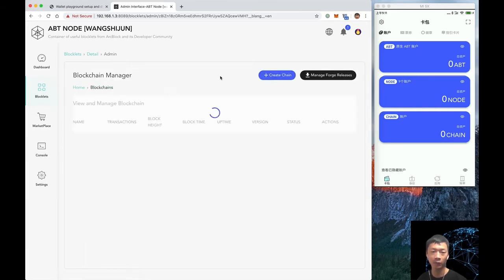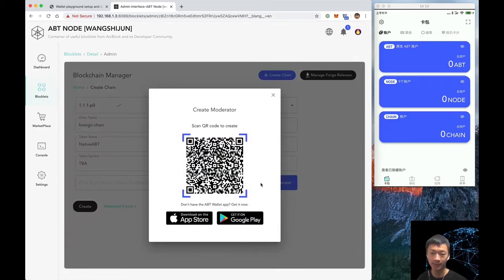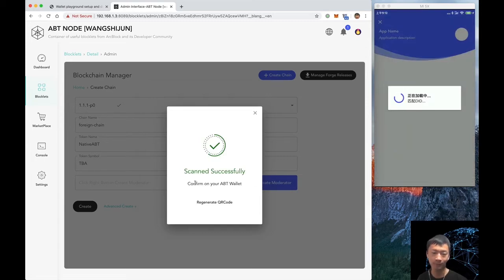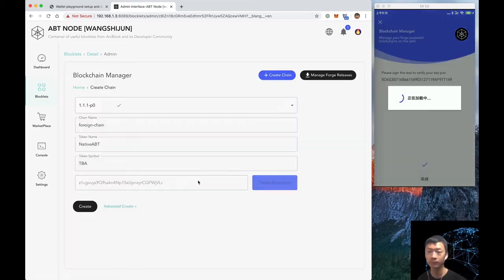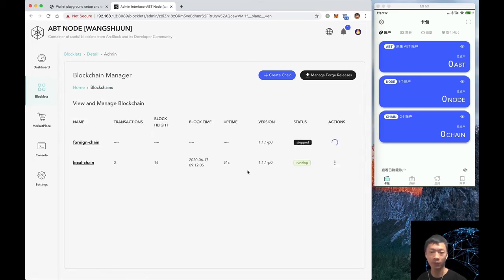Okay, then let's create another chain called foreign chain. The token name is Native ABT, and the token symbol, let's name it TBA, since it's not exactly the same as ABT. Again, we need to create a chain moderator for this foreign chain. Create. Okay. We need to make sure both the foreign chain and the local chain are running.